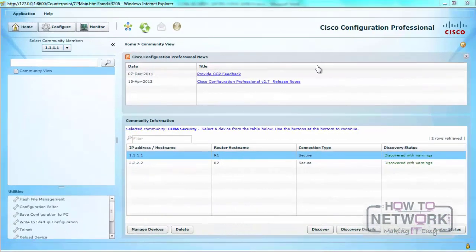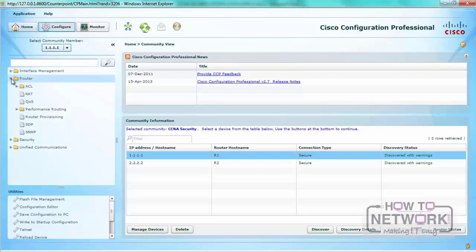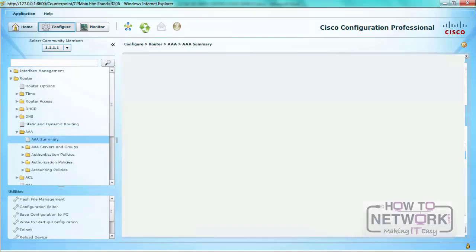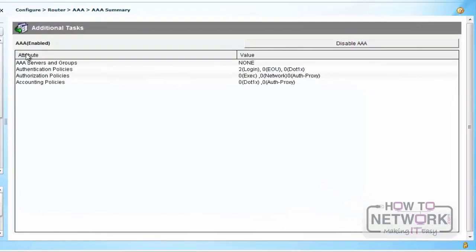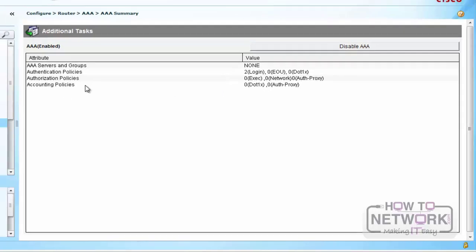We are back on the CCP tool. If you notice, I've discovered my devices, R1 and R2. Before we configure R2, let's take a look at R1 and what we have configured on it. If we go to Router, AAA, and then the summary, you notice that AAA is enabled because we enabled it. Now look here, you'll notice that we have some authentication policies. We have two login authentication policies, none for IP over UDP, and none for 802.1x. Every other thing is 0 because we do not have any authorization policies or accounting policies.